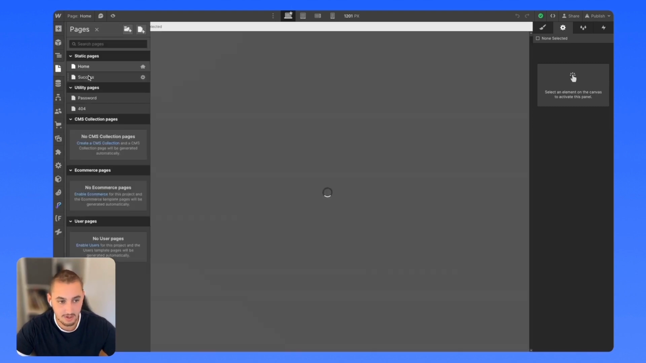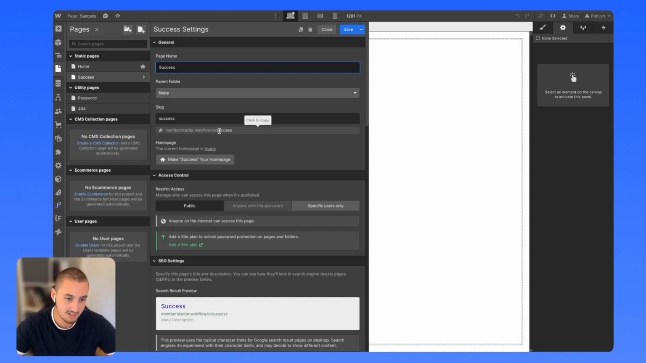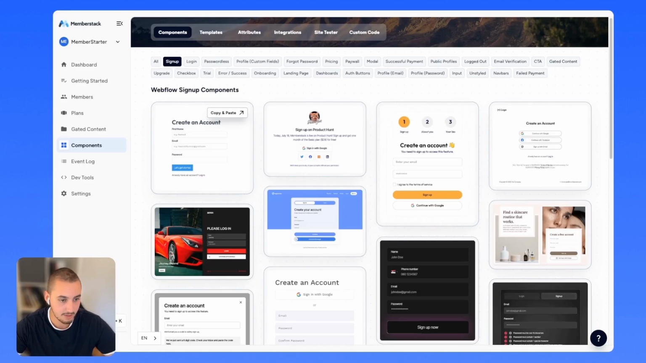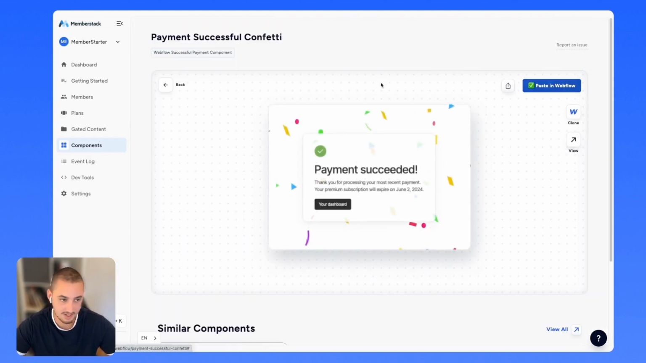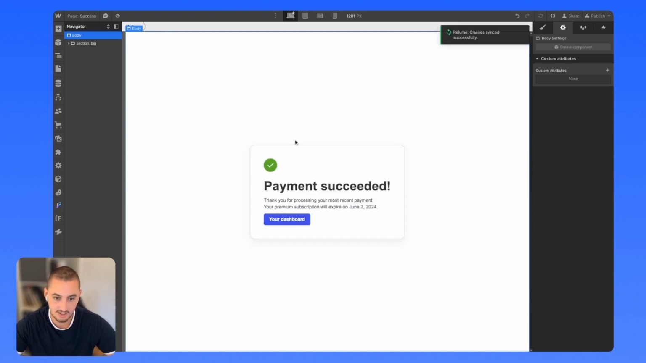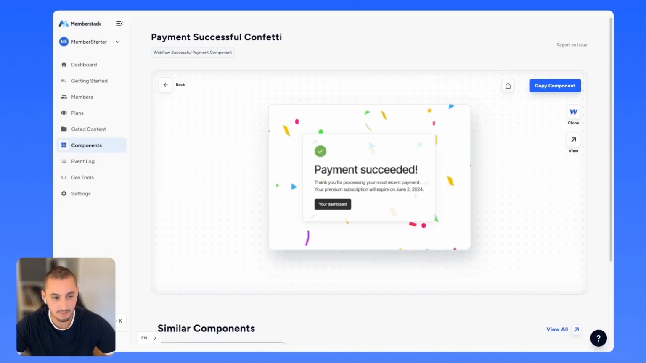First things first, I've created this page called success. Yours can be whatever you want, but just keep this slug here in mind, slash success. So we've got that. Let's go ahead and put something on this page using a nice Memberstack component. So let's do successful payment. I know this is a free plan, but all good. Let's copy that. Go back over here and paste it in. Now we have that. Let's publish, and then let's head over to our Memberstack dashboard.